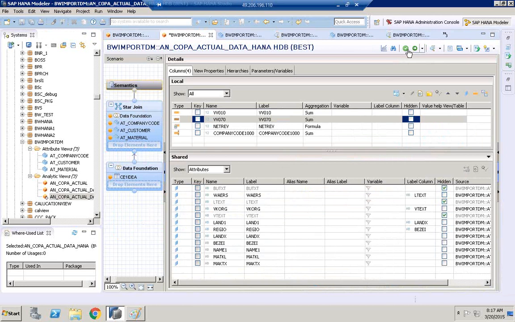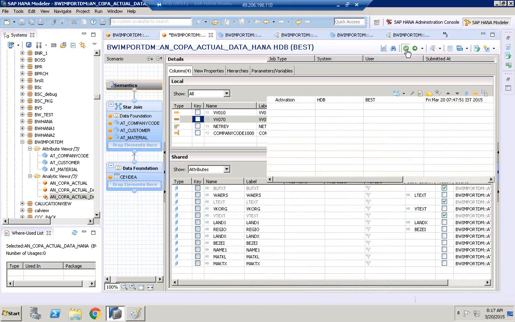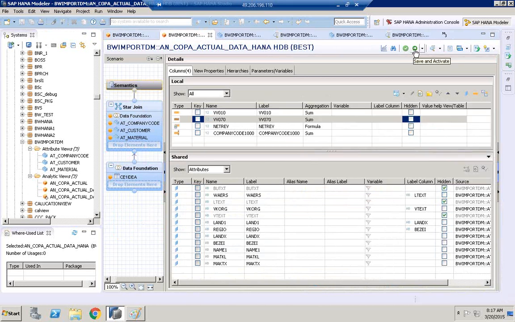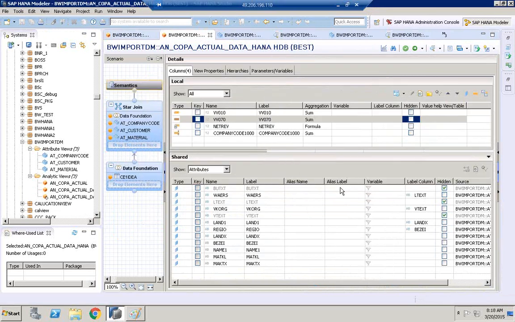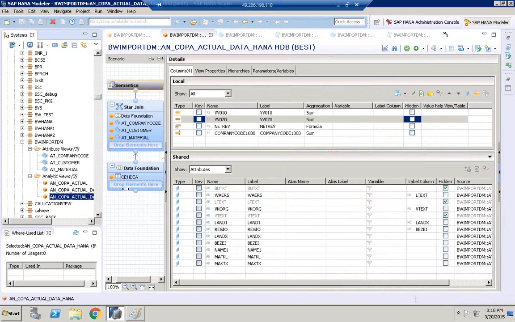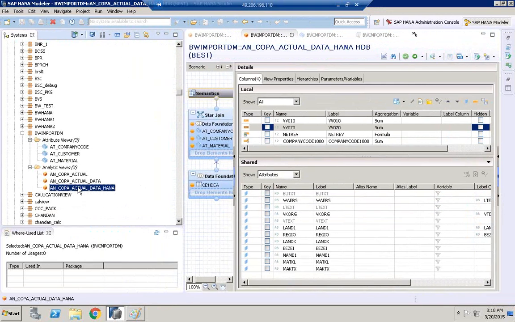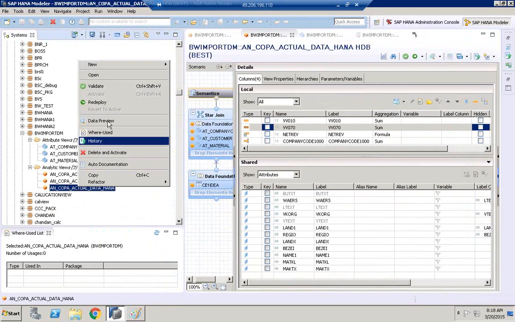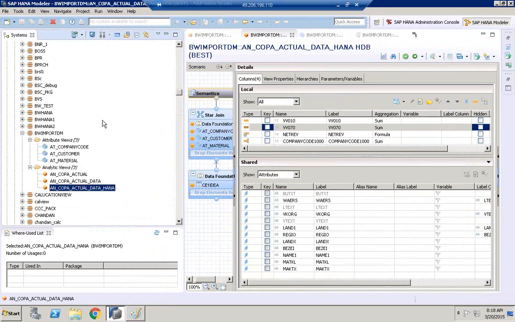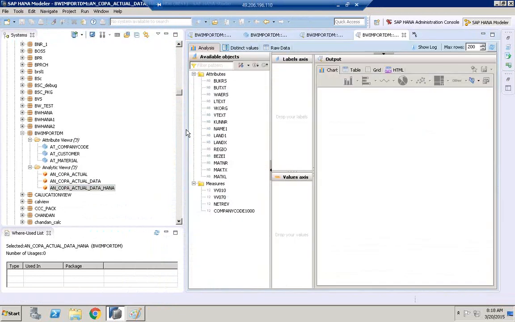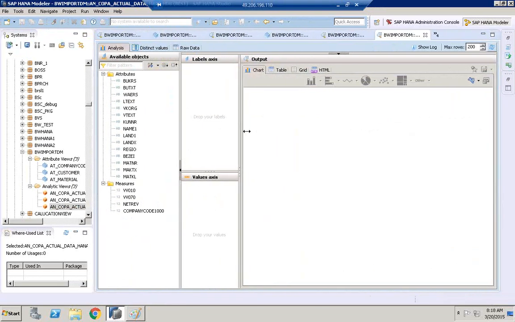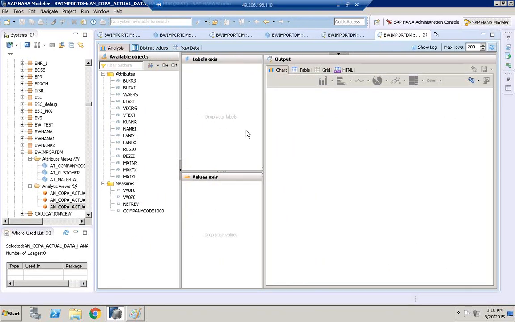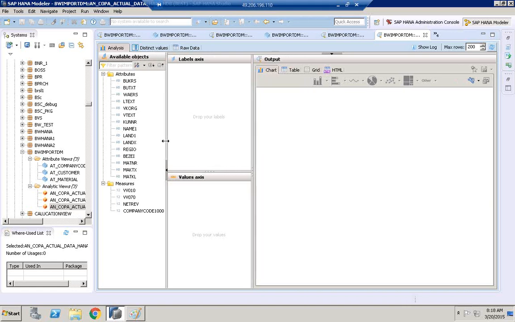And finally, what I'm going to do is validate this view and activate. So once we activate, the view is activated. Right click on the analytic view and click data preview, and let us generate sample reports. Let me generate a sample report.